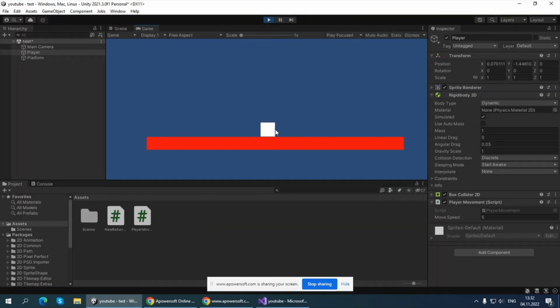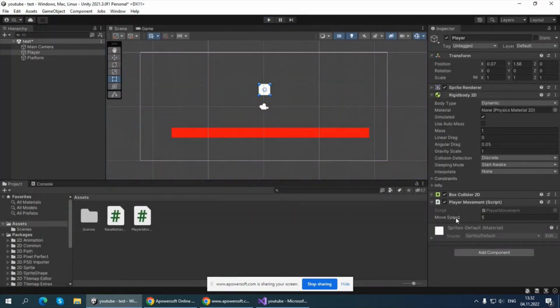Our player is on the platform, and if we click A or D, our player now moves. Well, it's quite slow for me, so I will make it 10 maybe. Yeah, it's better. Quite smooth, nice movement. Just make sure that if you change this moveSpeed in play mode, when you stop playing, this speed will come back to 5. So in order to change it fully, just change it while not playing. Now this 10 will stay.